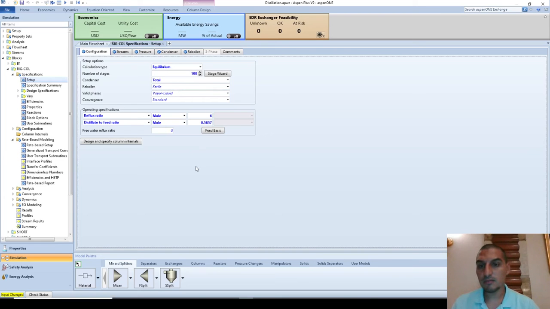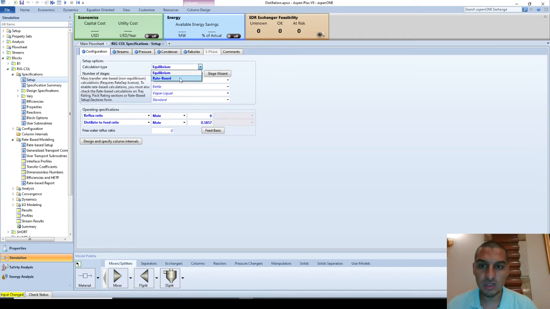Hello everybody. In this video, we are still talking about the distillation in Aspen Plus, and we are going to talk more about the calculation type option here. This is something that we talked about in the previous videos, and we mentioned quickly the difference between the rate-based and the equilibrium stage calculations in the sense of the type of calculations that are being done.